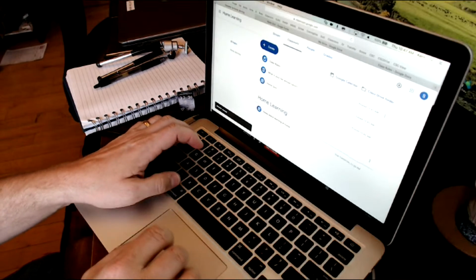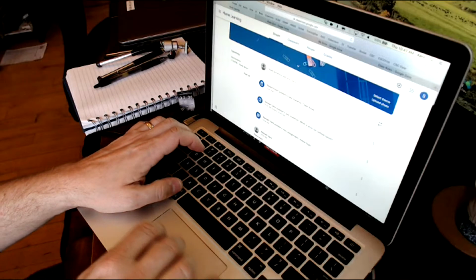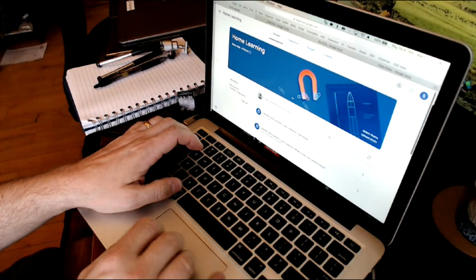Now you notice here, it looks a little bit different. It's got like a book icon. I'll go back to the stream here. Okay, so here's my materials.